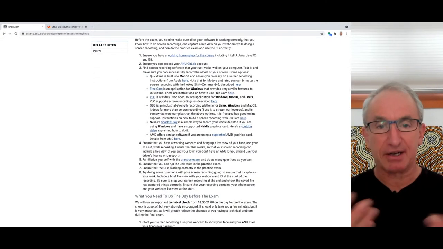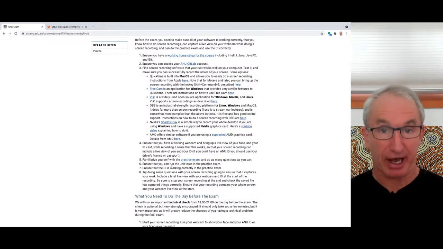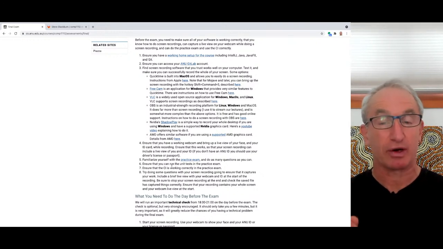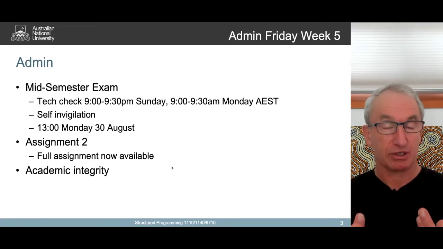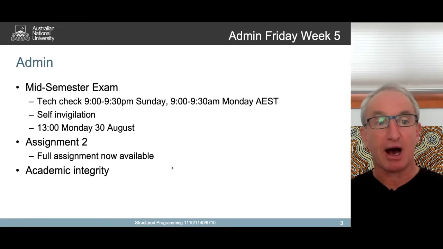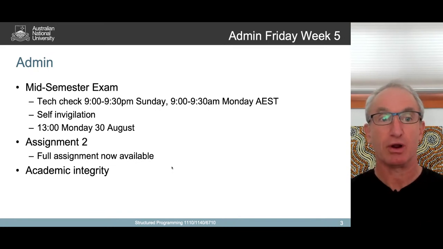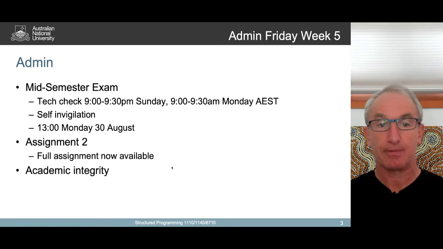But it's a great idea to test this out. You can test it out during the tech check, right? Make sure during the tech check, everything works. So what I'd highly recommend you do is during the tech check, record yourself, record the entire tech check, and then after the tech check, go and check your recording. Make sure it actually recorded what you thought it was going to record. Then when you do the exam, you know everything's working great, okay? And you can feel really comfortable and relaxed about all that technology stuff.